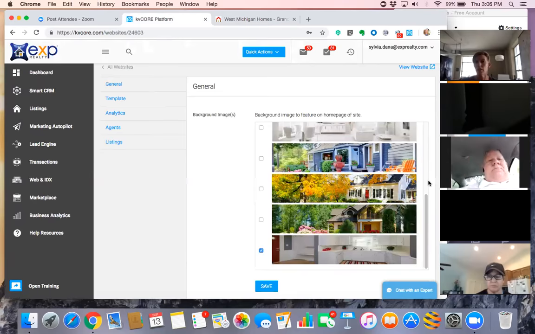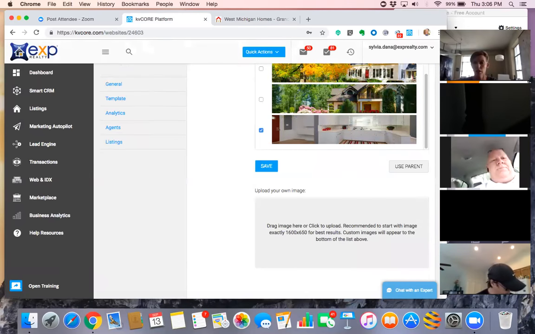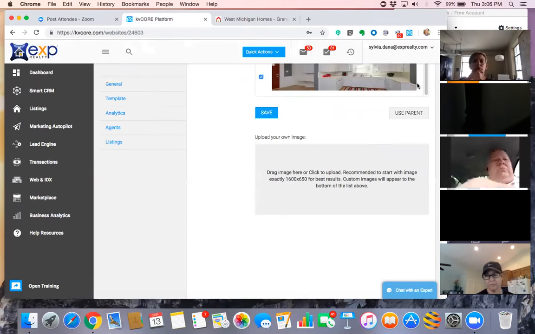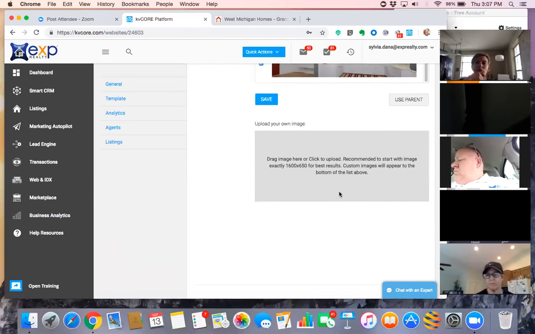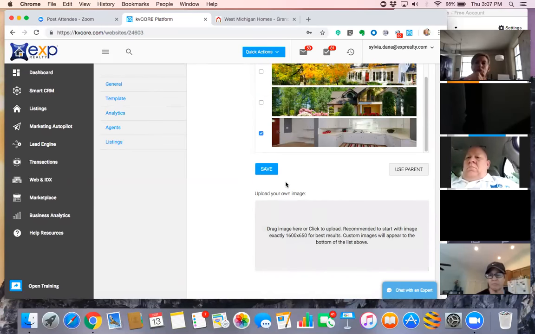I'm going to scroll down, and it tells you to drag your image here. It recommends starting with an image of 1600 pixels by 650 for the best results. And then ta-da! You check the one you want and save it. There is some refreshing and going out of your web browser and going back in for you to be able to see it.